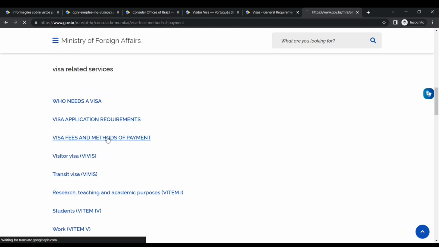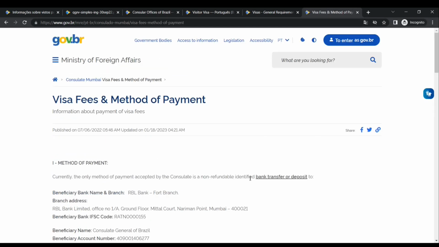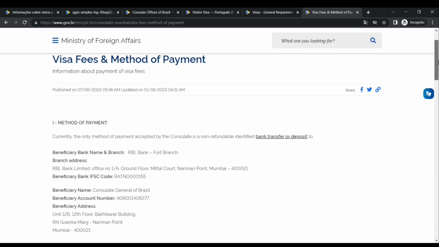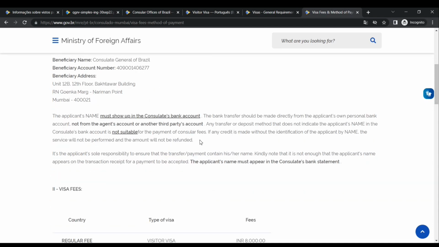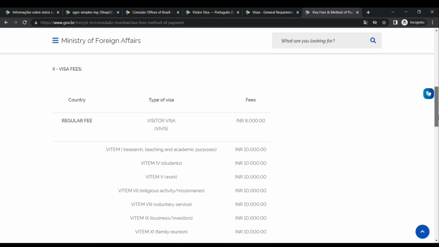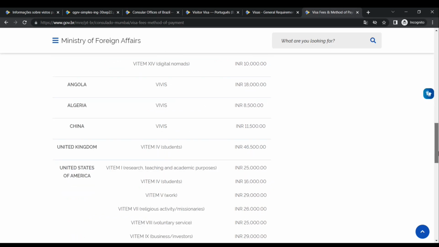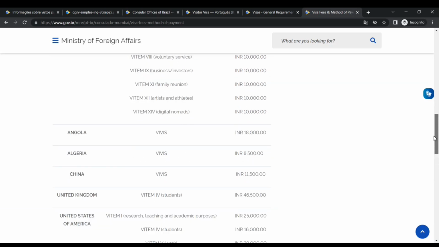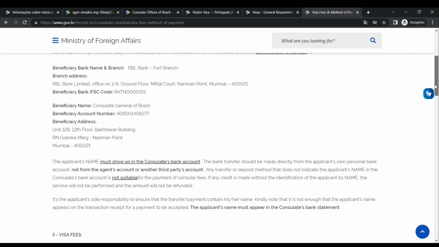Visa fee, okay, its link is here. Bank transfer or deposit. Your name must show up in the consulate bank account. Fine. Visa fee 8,000 INR. Of course, it's going to vary based on your location, so you can find out based on the number of persons and other things how it works.